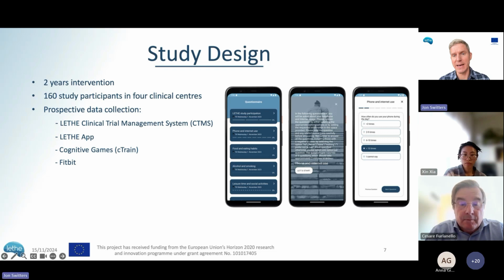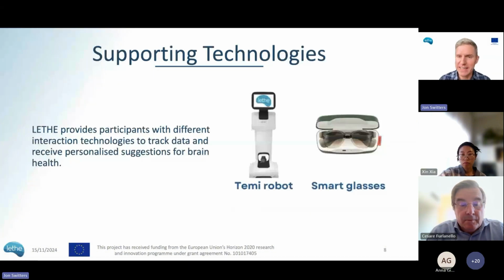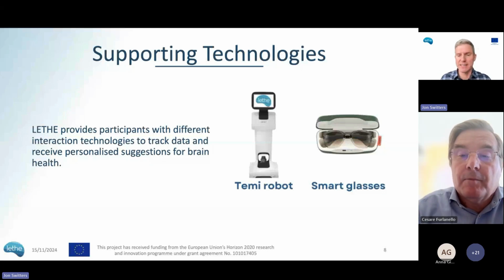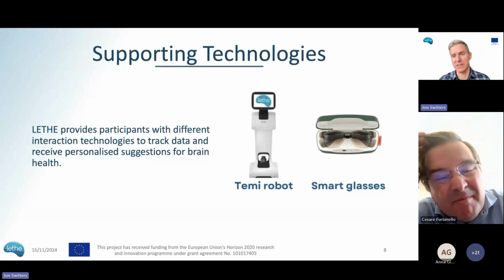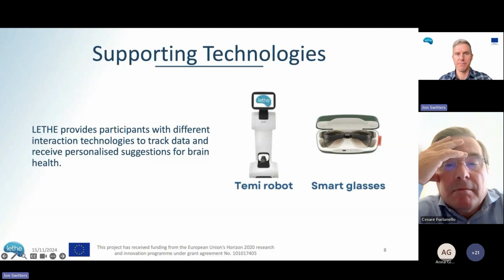On your screen now, on the right-hand side, you can see screenshots from the Lethe app. And then finally, you provide participants with different interaction technologies to track data and also to receive personalized suggestions for brain health. And this will be carried out through 2 separate sub-studies, one featuring the very futuristic looking Temi robot on your screens, and then another using the smart glasses, which you can also see on the right-hand side of your screens. So that's it from me.